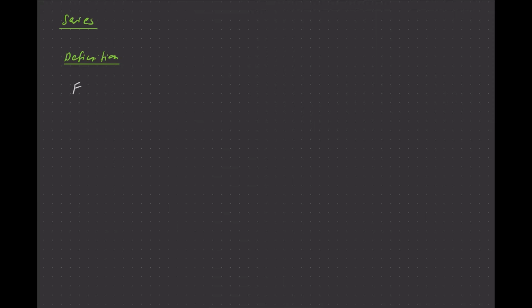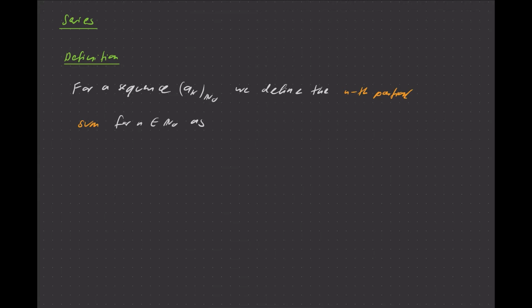So let's say you have a sequence a_n or a_k with index set n or n0. What we can then do is we can just sum up the elements of that sequence. And if we do that, we can define another sequence in that way. So we define these so-called partial sums, the nth partial sum for n in n0, denoted by S_n, and it's defined as the sum of the a_k starting from 0 to n. So this is the nth partial sum of the sequence a_n.